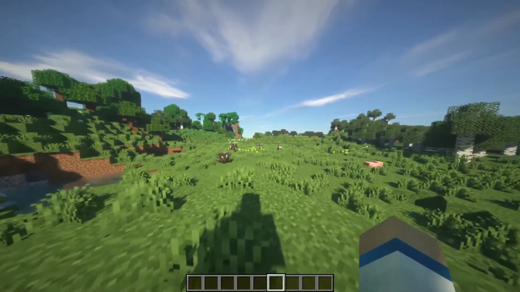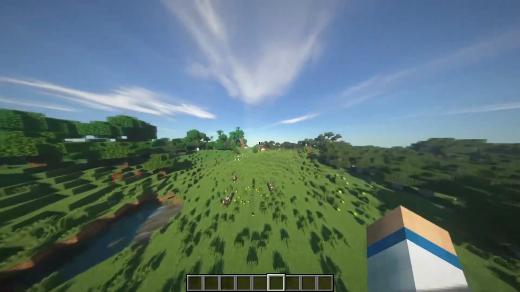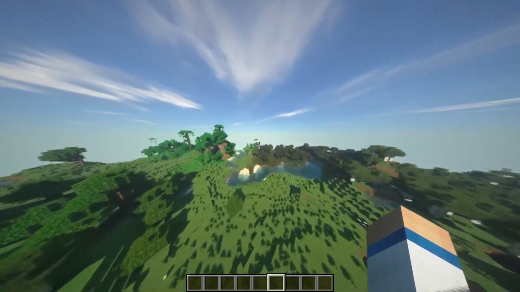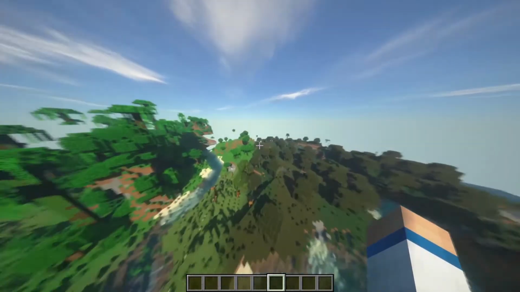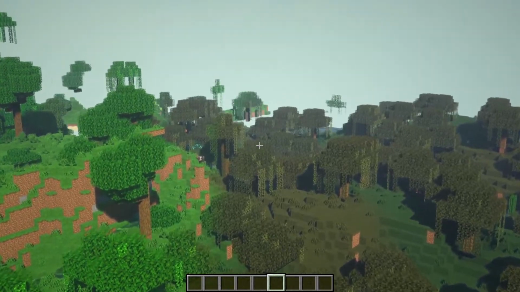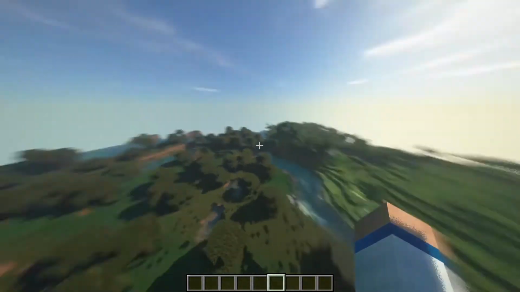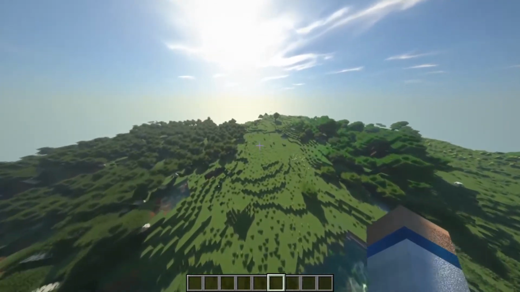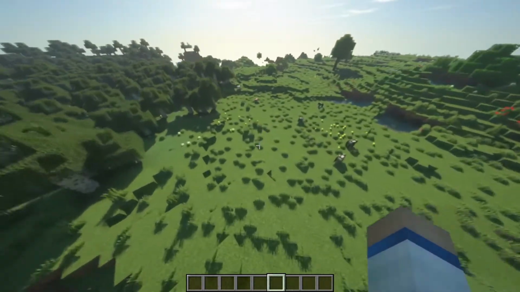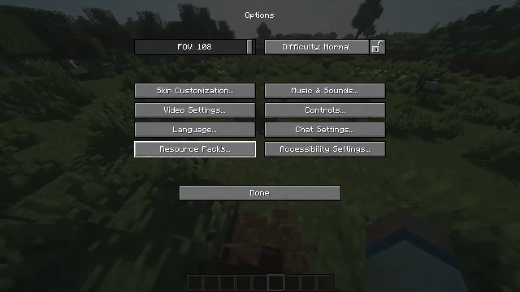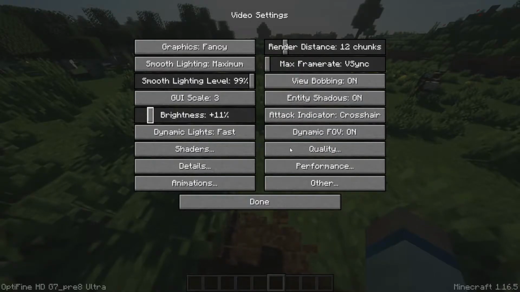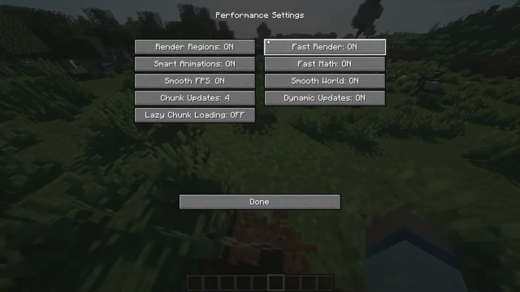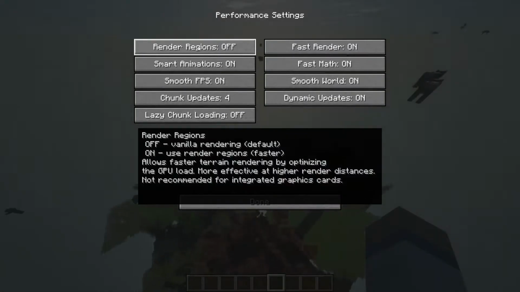Isn't that great? Now, you jump in here and you're like, all right, let me show everybody how sick my... What the hell? It's not loading. What? That's just normal toaster chunks right there. Look at that. That is not cool. Now, the problem is you didn't read the fine print. The fine print says that you need to go into your config options. You want to click on video settings, performance, and then turn your render regions off.